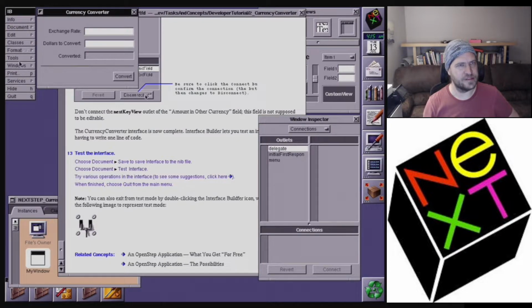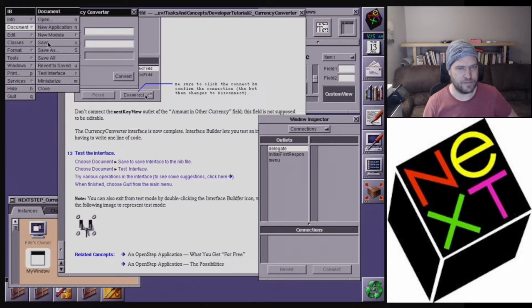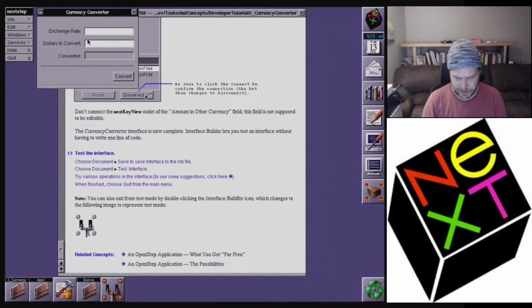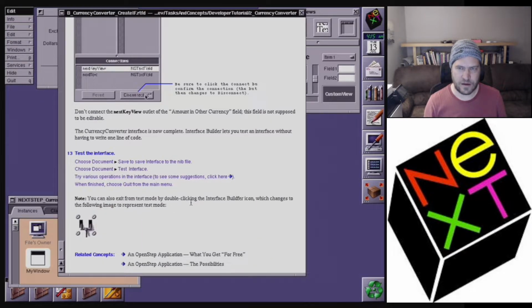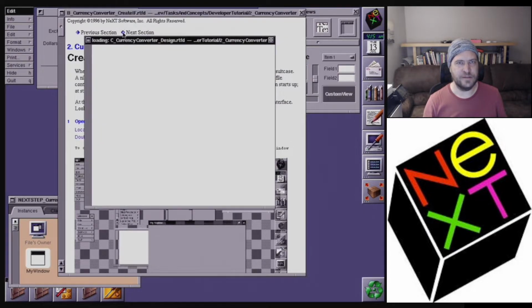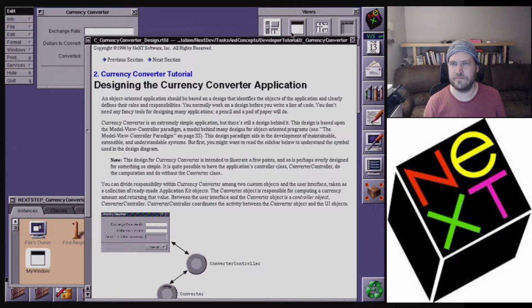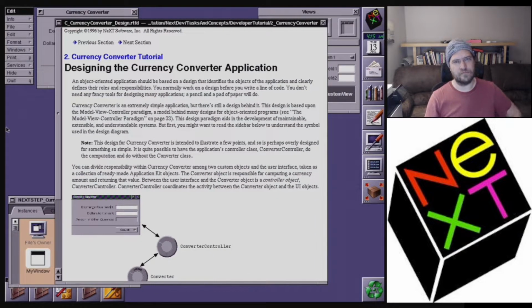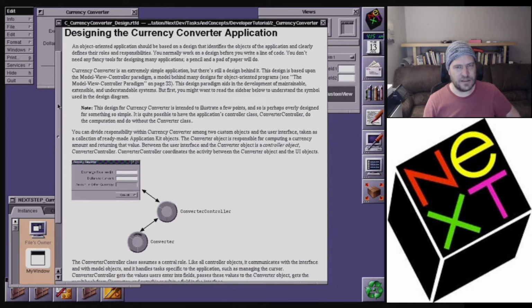All right, so we're done with our interface, so let's hit save. And test interface. And we can type stuff into here. Cool, we tested our interface. All right, let's go to the next section.